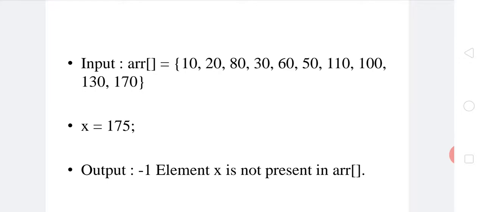Then 175 is compared with 60, 175 is compared with 50, again 175 is compared with 110, 175 is compared with 100, then it goes to the next memory location. Again 175 is compared with 130, then it goes to the next memory location. 175 is compared with 170. Now the list is over.